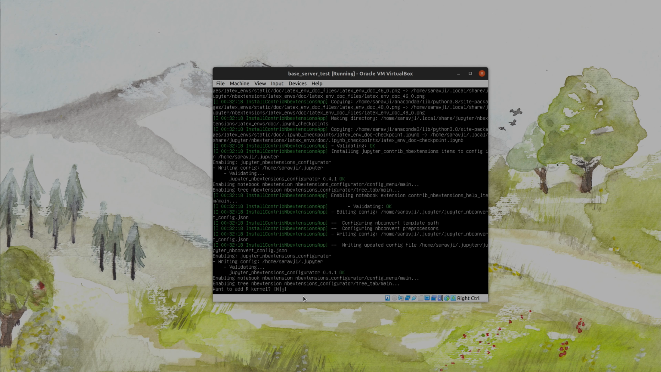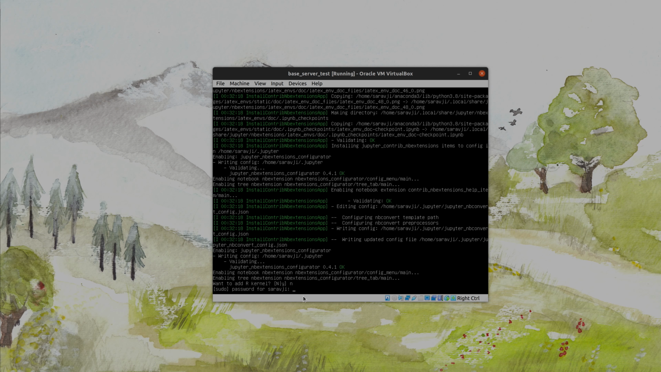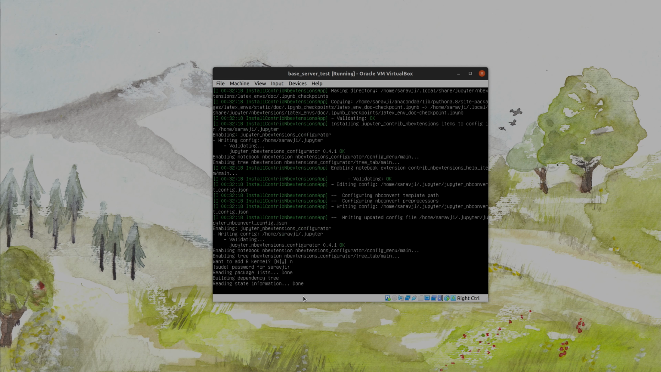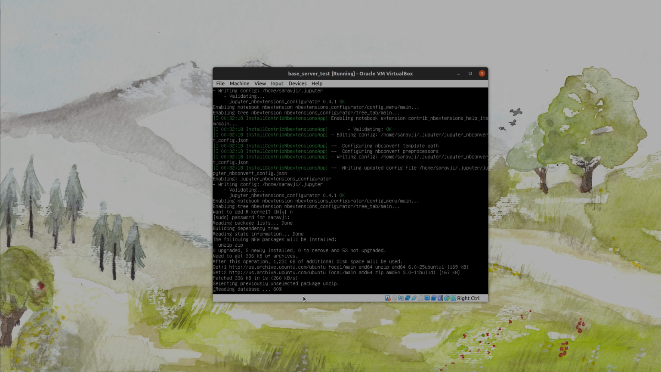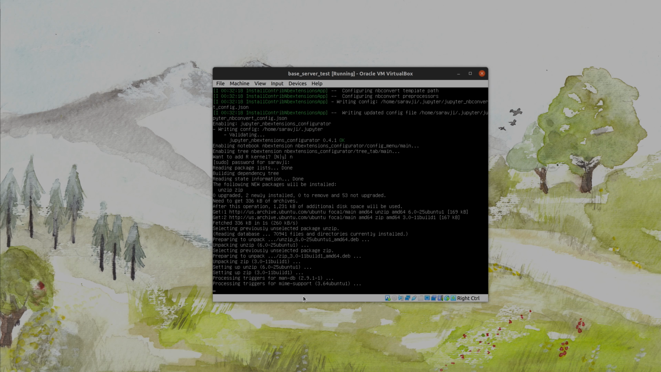Next, we are asked if we want to install the R kernel. Jupyter Notebook can also offer an R kernel. I'm not installing it this time. And the last step is to install the zip utility, to allow zipping complete folders or larger files or larger data sets on the server directly prior to transferring them over the network. And with this, the installation is complete.